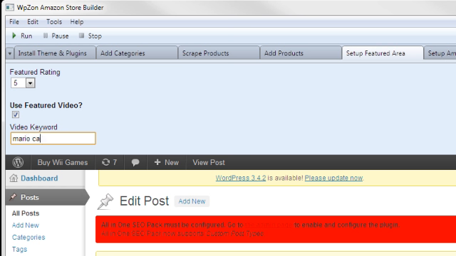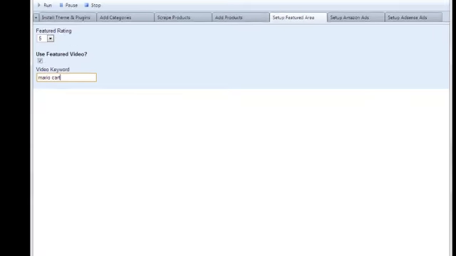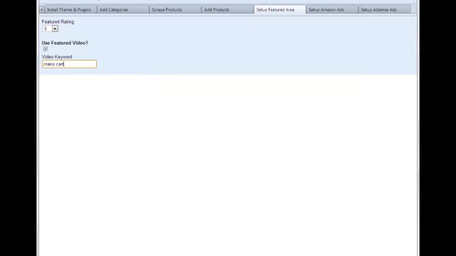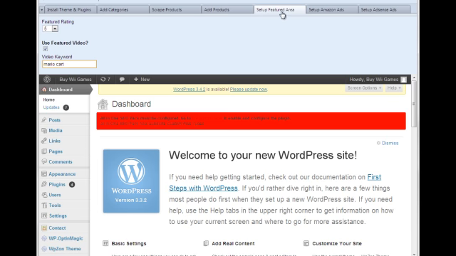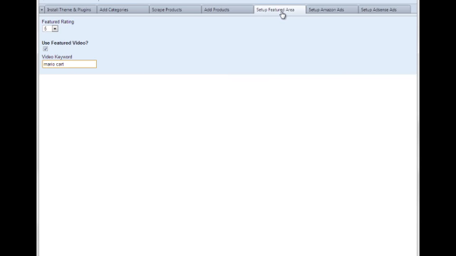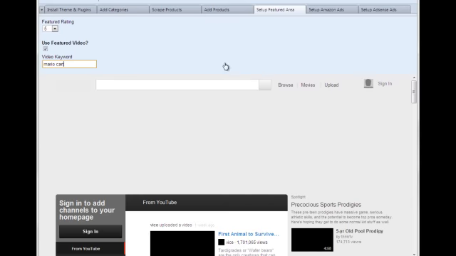Going to click run. And then the software is going to go to YouTube, and it's going to search that keyword and randomly select a video to post into the featured area. Okay, just like that. It's adding it in, and you can sit back and watch it work.